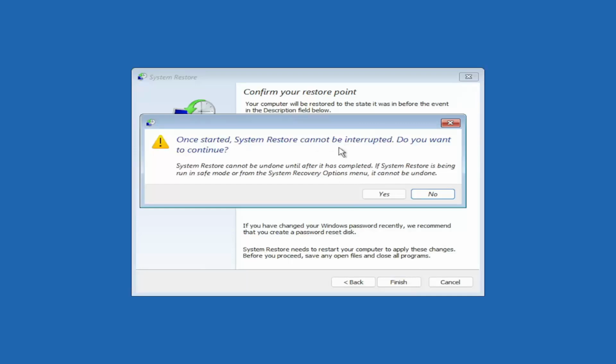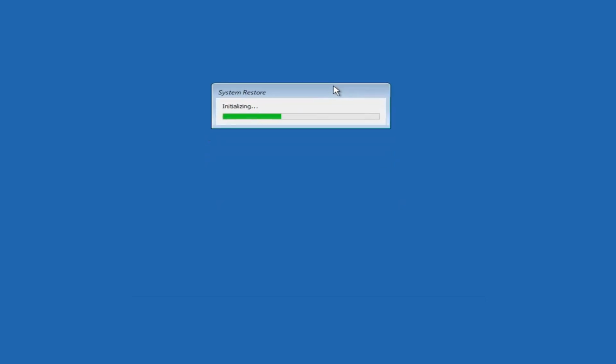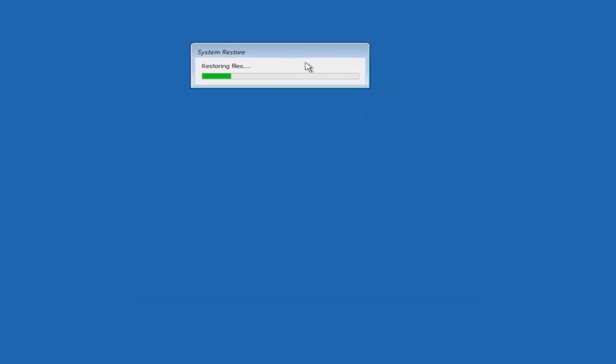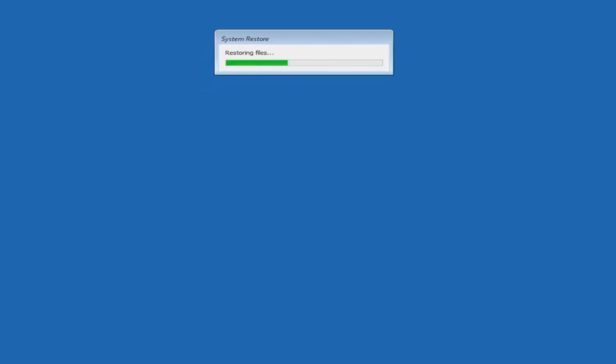Do you want to continue? I think we're going to select yes. I don't think we have anything better to do on our computer right now, so just give it a moment here to initialize. It will take a couple minutes to run, obviously depending on how large your hard drive is and how much is saved on the System Restore point. So just give it a couple minutes here.